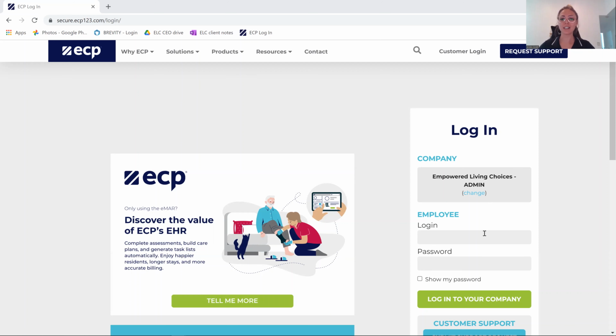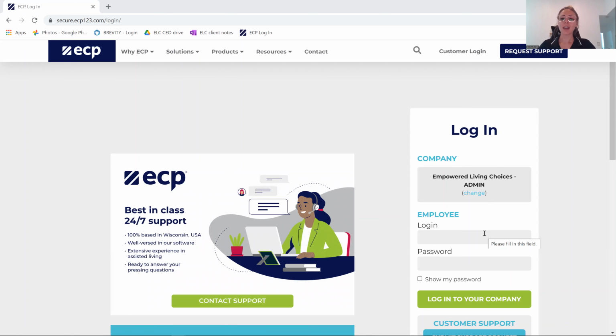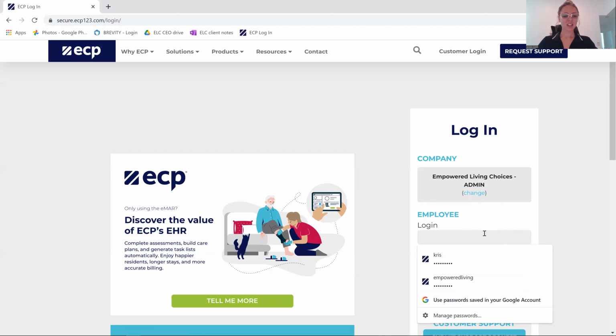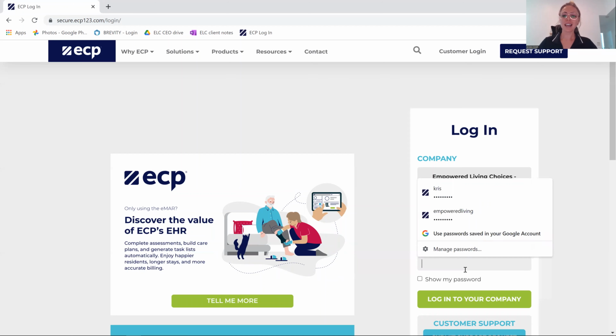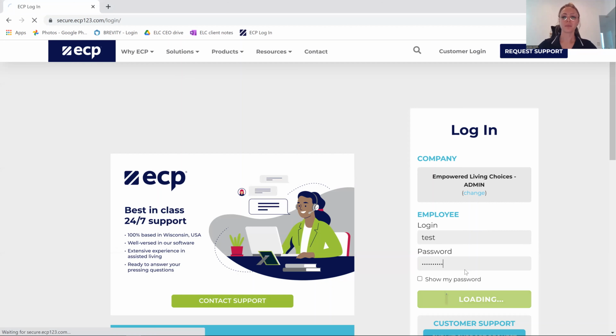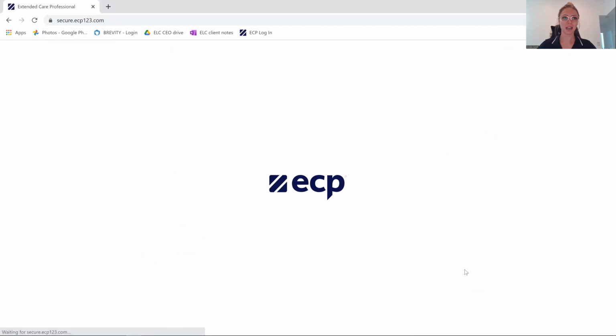What we do give out individually though is your employee login. This will be given to you when you start work with us. Generally, it will be your first name dot your last name. The password will be generic when you are first given it, and on your first login, you will be asked to reset it to a password that you'll remember. So for today, we are going to use the test user login. And it's already logged into the company for us.